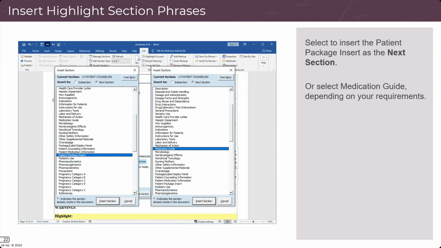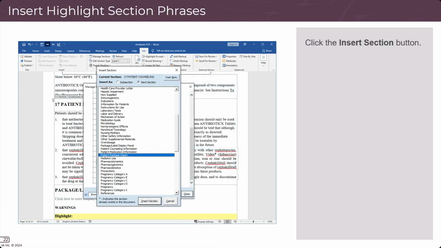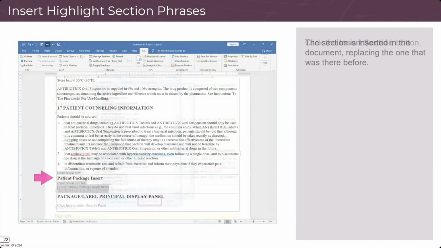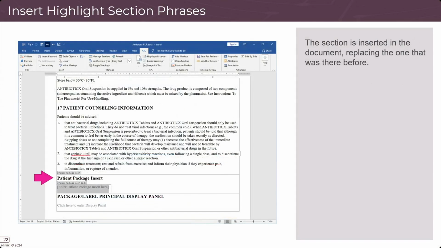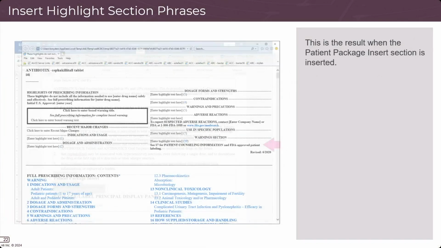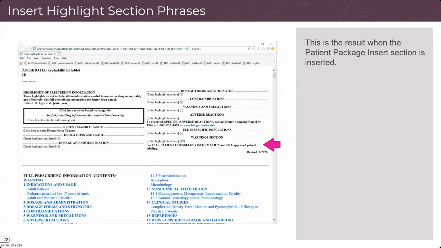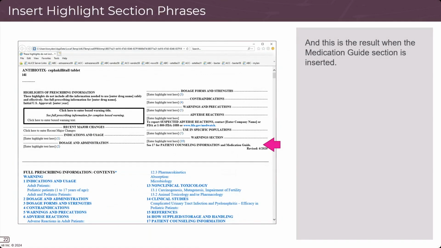Alternatively, depending on what was approved by the FDA, you may need to choose Medication Guide from the Insert Section dialog instead. Once you select the appropriate section that suits the SPL you're working on, click on the Insert Section button. The section is inserted into the SPL document directly after section 17. When you preview the SPL after having inserted the patient package insert section, you'll see the FDA-approved patient labeling phrase. Whereas if you inserted the medication guide section, you'll see the medication guide phrase.